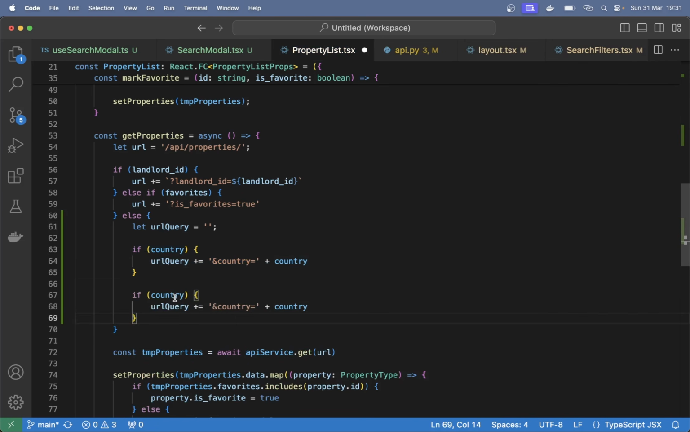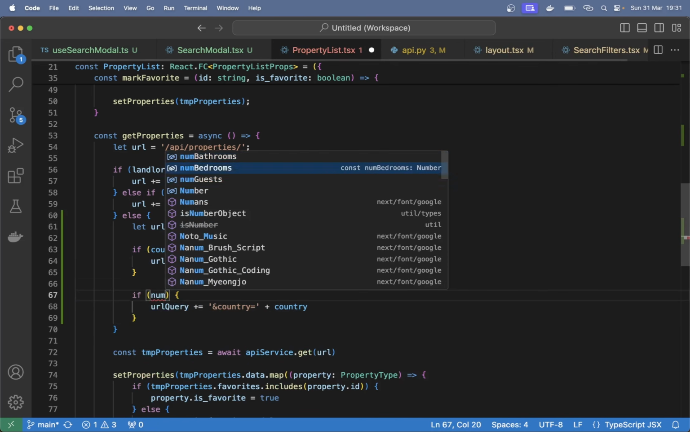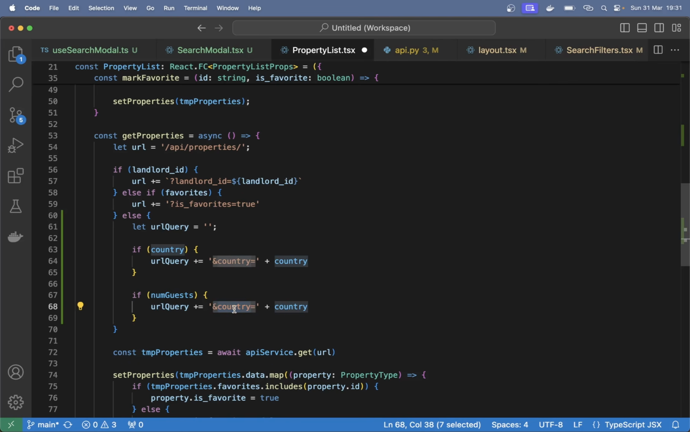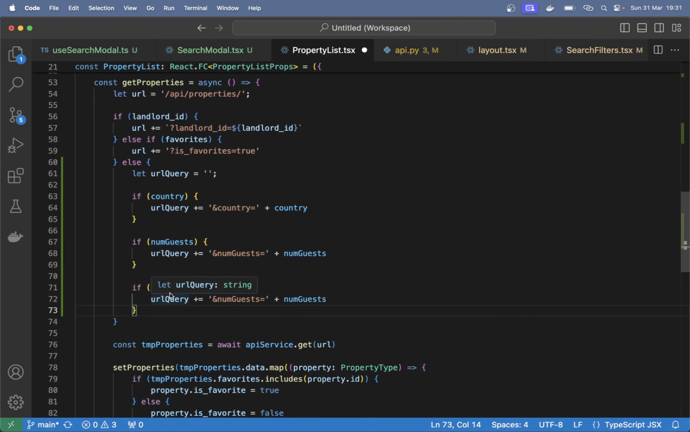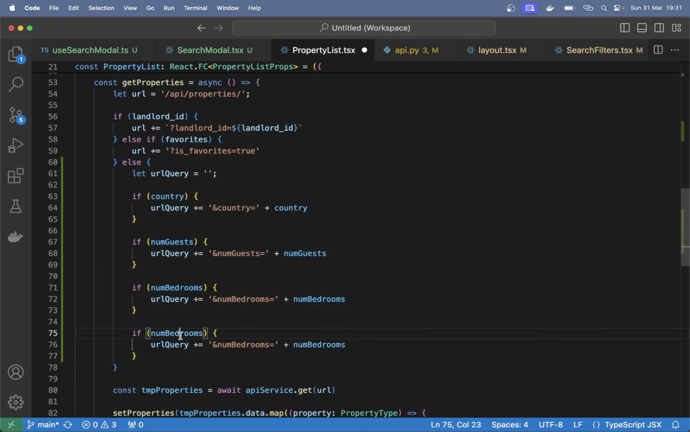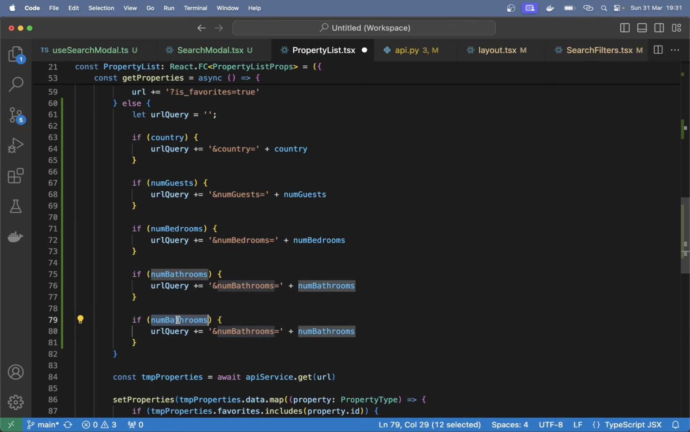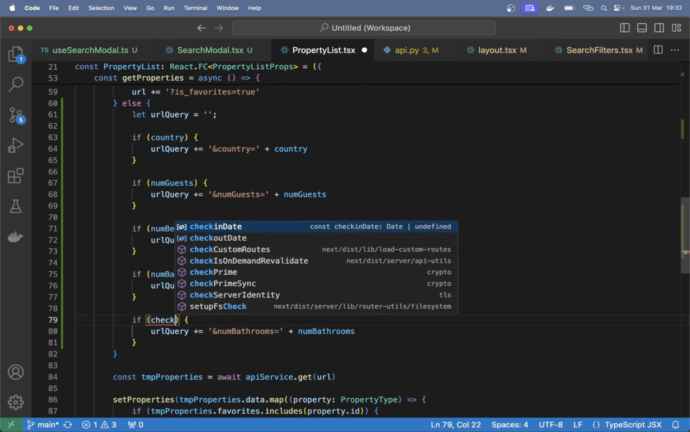Then we do the same for all of the others, the num guests. So if there are guests, then we pass in num guests and num guests. Do the same thing for num bedrooms. Do the same thing for bathrooms. Oops. Num bathrooms. Copy and paste again.